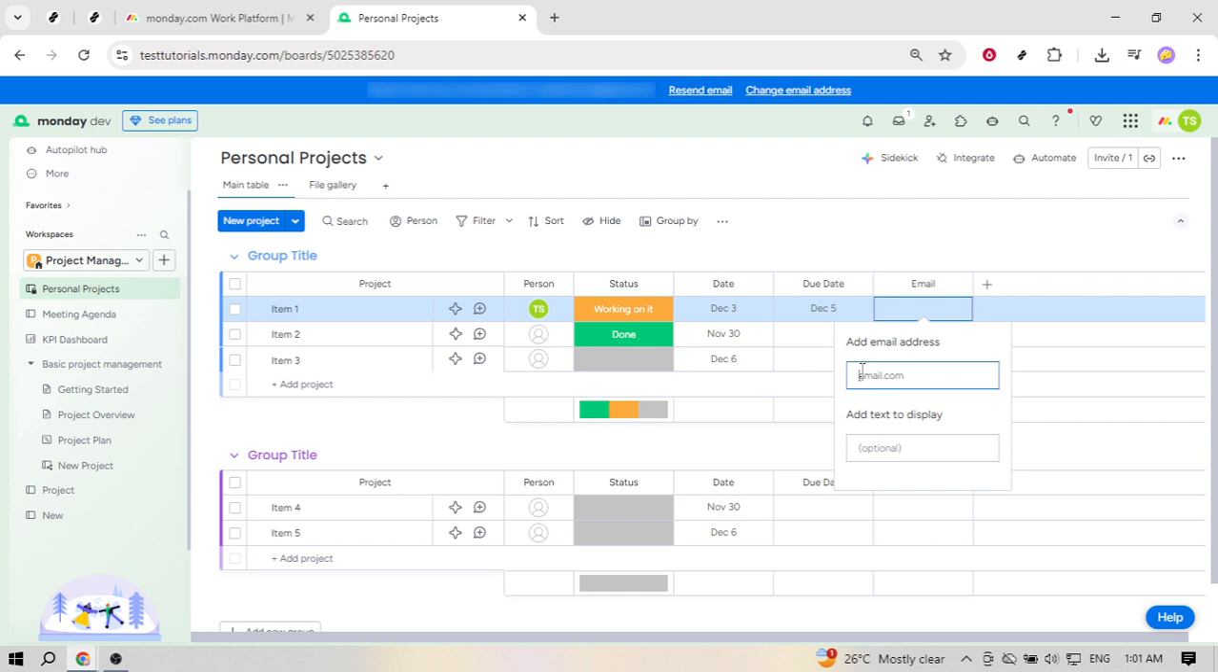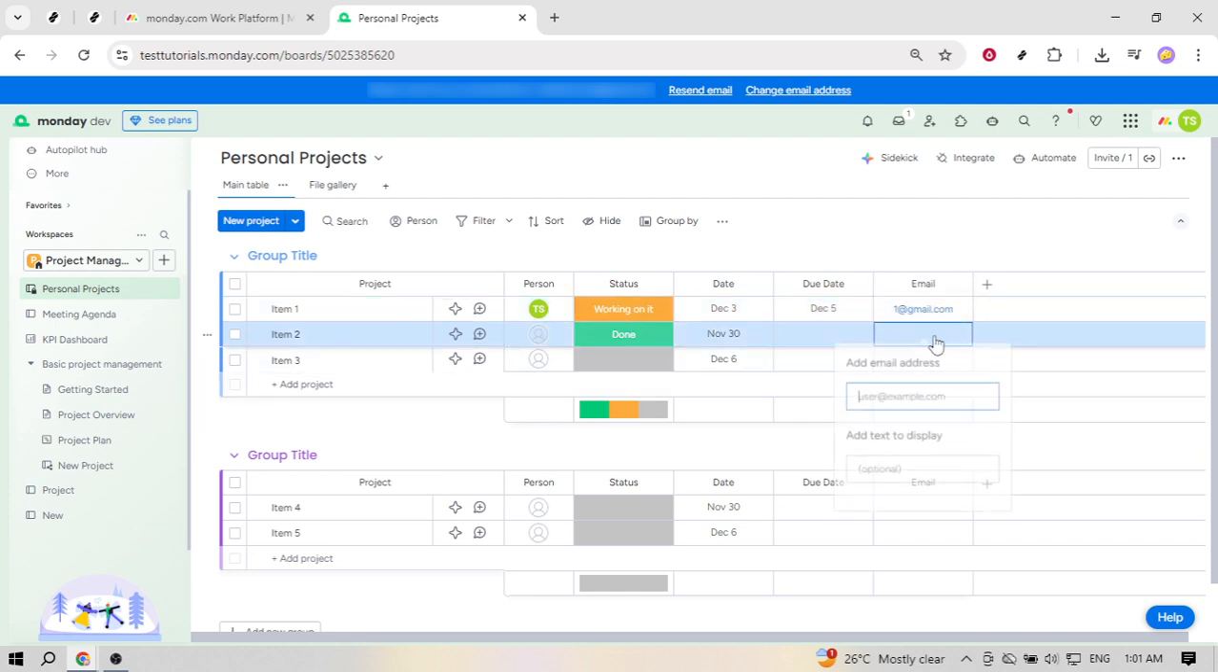You signed in, opened the right board, added a new column, searched for email, selected it, and then clicked into a cell to enter the address. As a quick tip, consider keeping your email column consistent across similar boards and using clear naming so your team can filter and report on it easily.